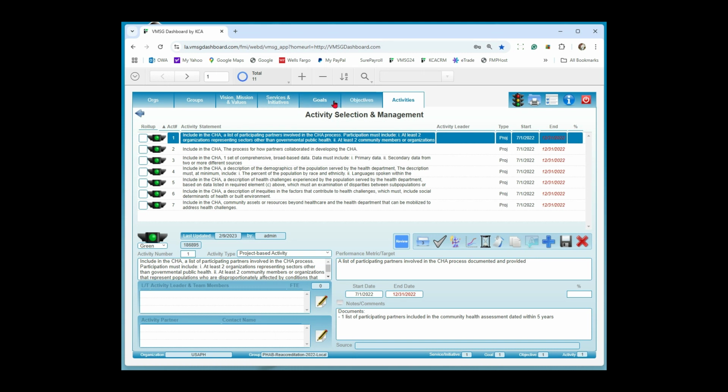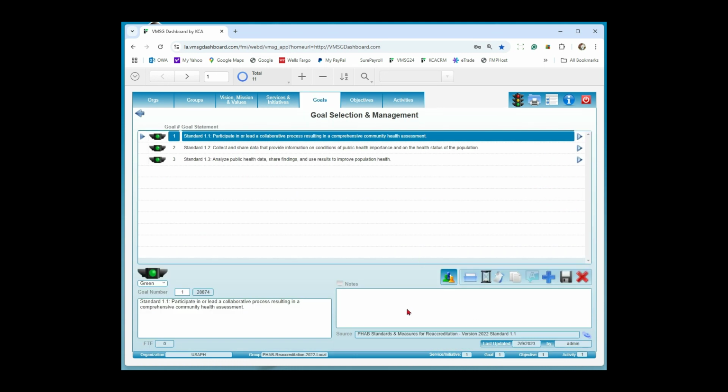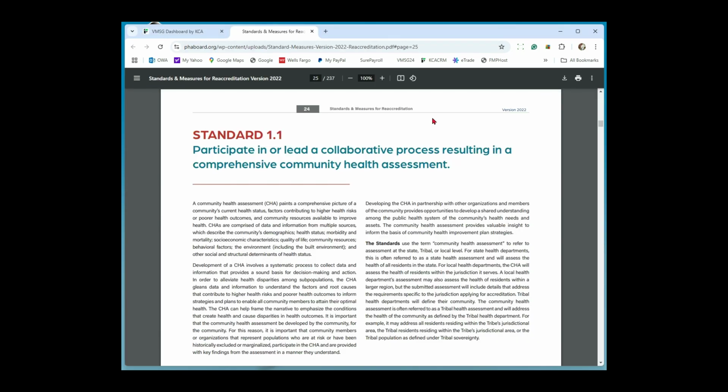And in addition, at the goal level here, we've built in the data source link right back to the FAB website. So this should be standard 1.1 documentation on the FAB website right here. Yeah, so there it is. So if you need to reference the basic documentation, it's built right into there for you.